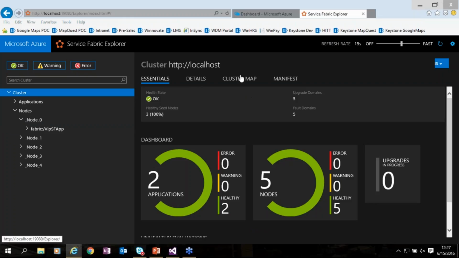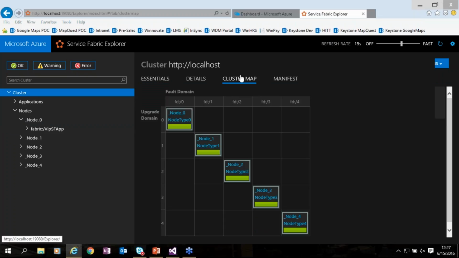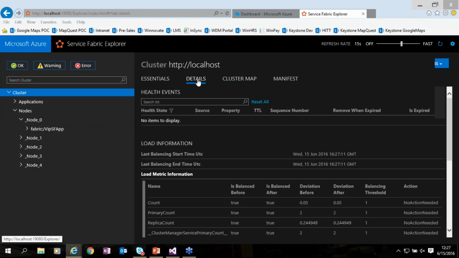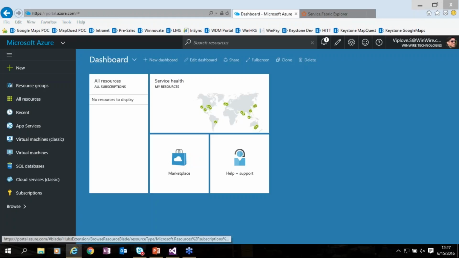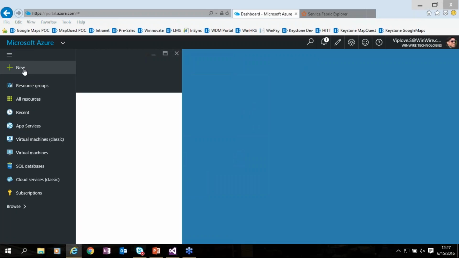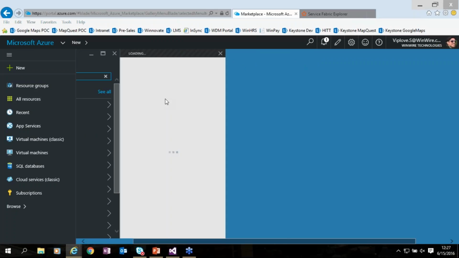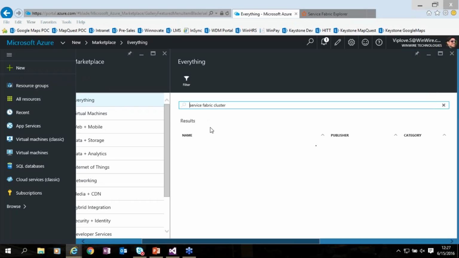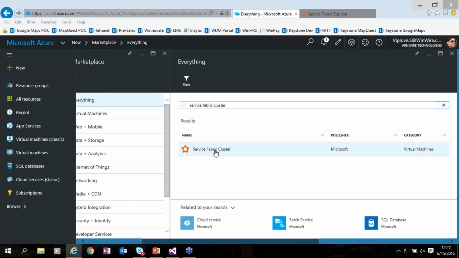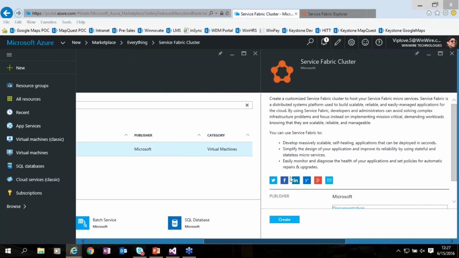You could get more and more details. It actually gives you a cluster map and various other information. So a similar thing you will find when you go actually deploy to production. I haven't kept that ready yet, but you can actually go and create a Service Fabric cluster in your production environment and specify all the properties and everything and just manage your application in a similar way.